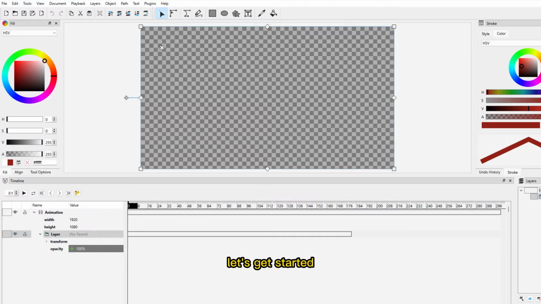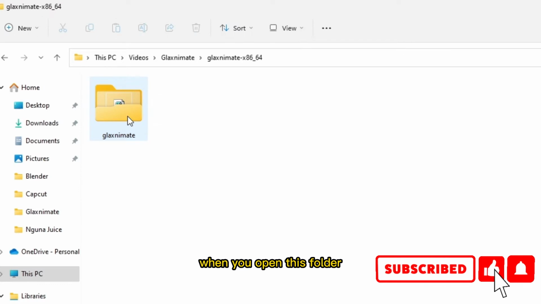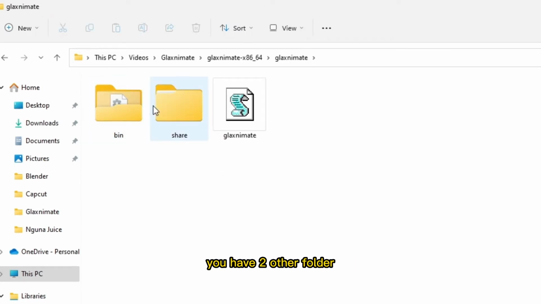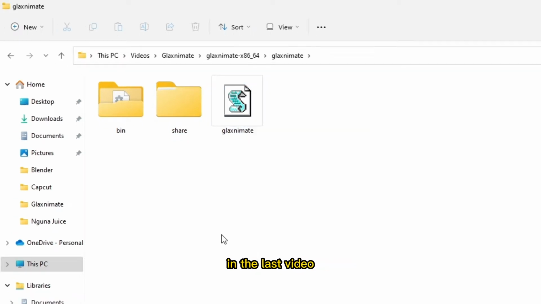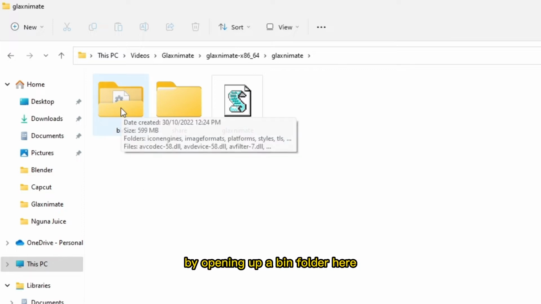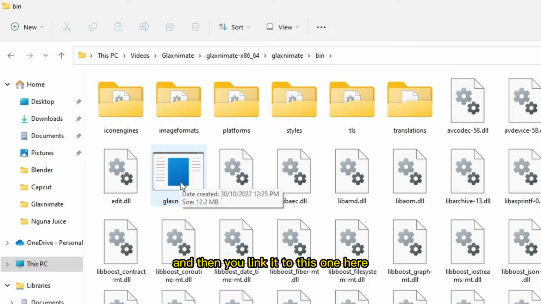Let's get started. This is the zip folder that we unzip from, and this is the folder. When you open this folder, you have another folder inside, and then when you open this folder, you have two other folders, and then you have the VBscript here. In the last video, we looked at how to create a path in Kdenlive by opening up a bin folder here, and then you link it to this one here.